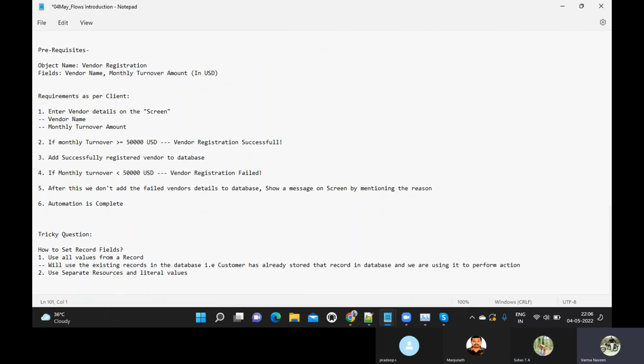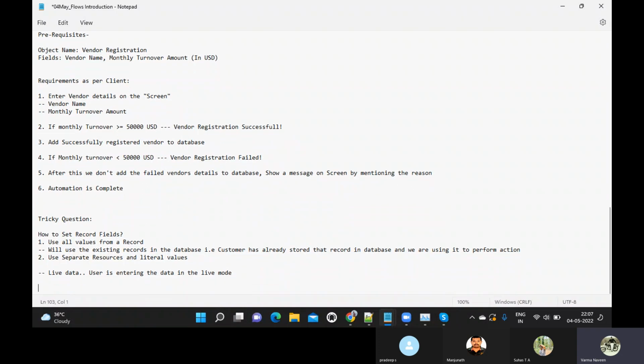the customer has already stored that record in the database and we are using it to perform the action. The second one is nothing but live data. We have discussed live data, how that goes, right? The customer or user is entering the data in live mode. This is the difference. You understood, no? First one and second one.